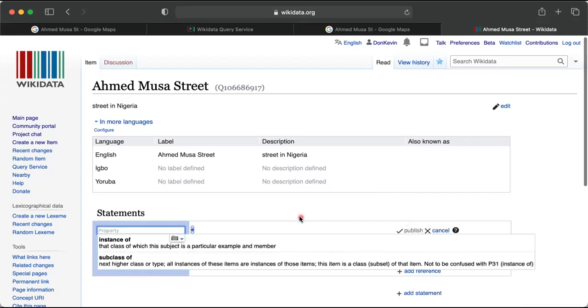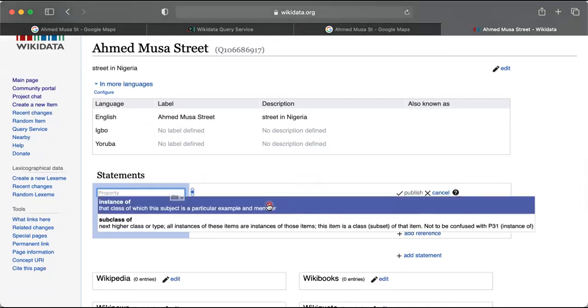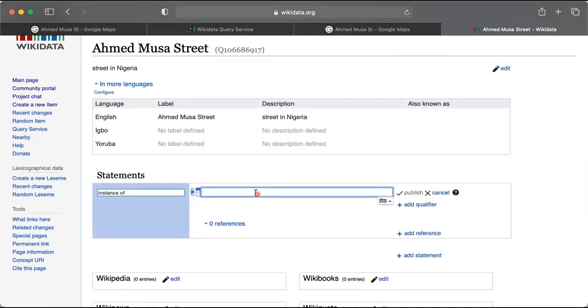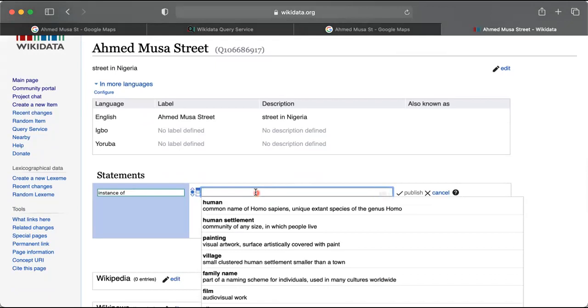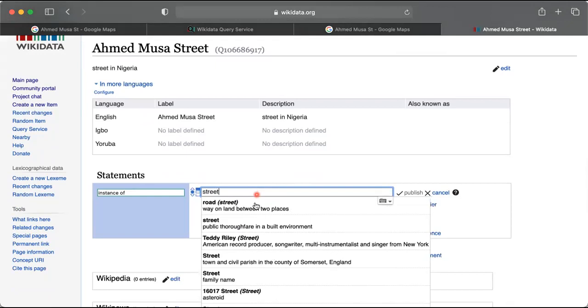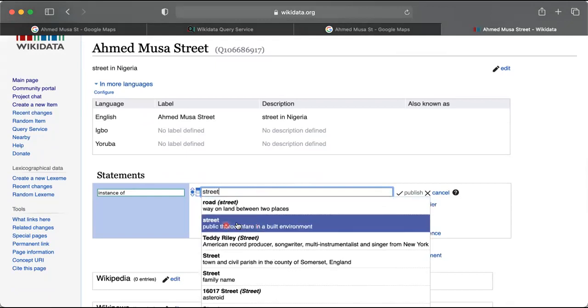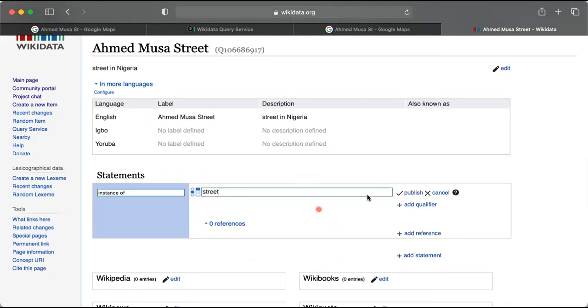What properties can we add to a street? First of all, we have instance of. That is, what is it called? Is it a human? Is Ahmed Musa Street a human? Is it a government official or something? But it is a street. All I have to do is to write street and take note, the particular one I'm selecting is this public thoroughfare in a built environment. I'll select that, and as usual, publish.